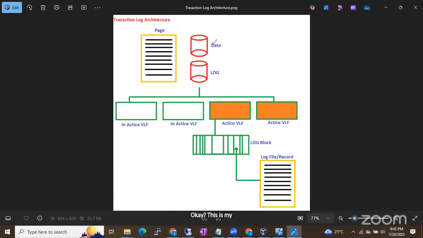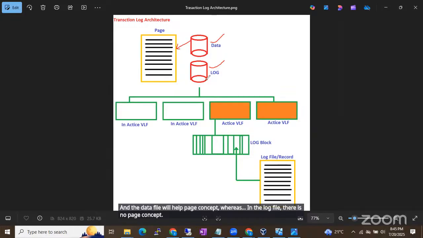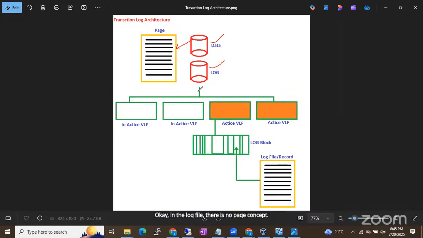Okay, this is my log file. This is the data file we discussed, right? This is the log file. In the data file, we'll have the page concept, whereas in the log file, there is no page concept. Inside the log, that log is virtually divided into VLFs, virtual log files. The physical log will be virtually divided into multiple virtual log files.